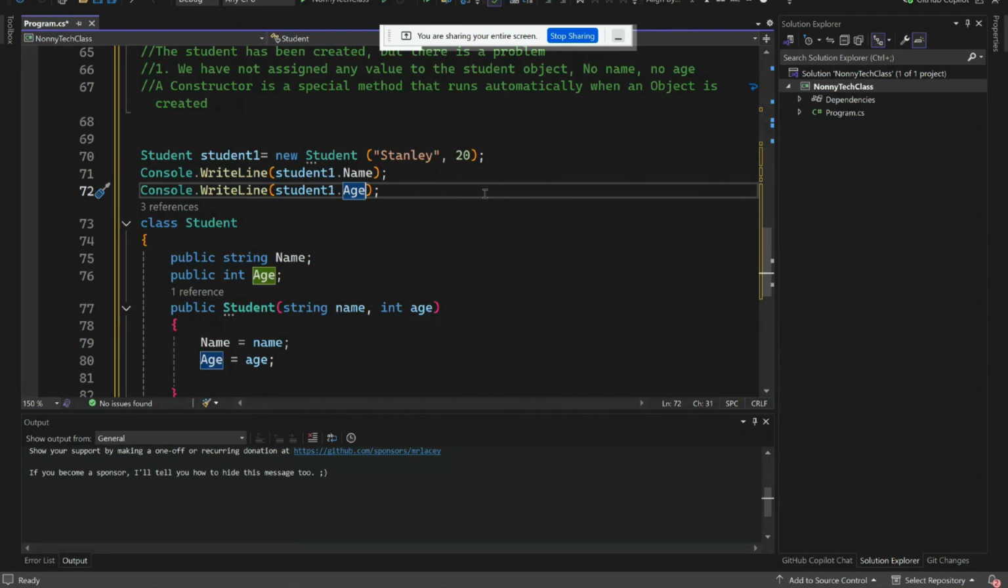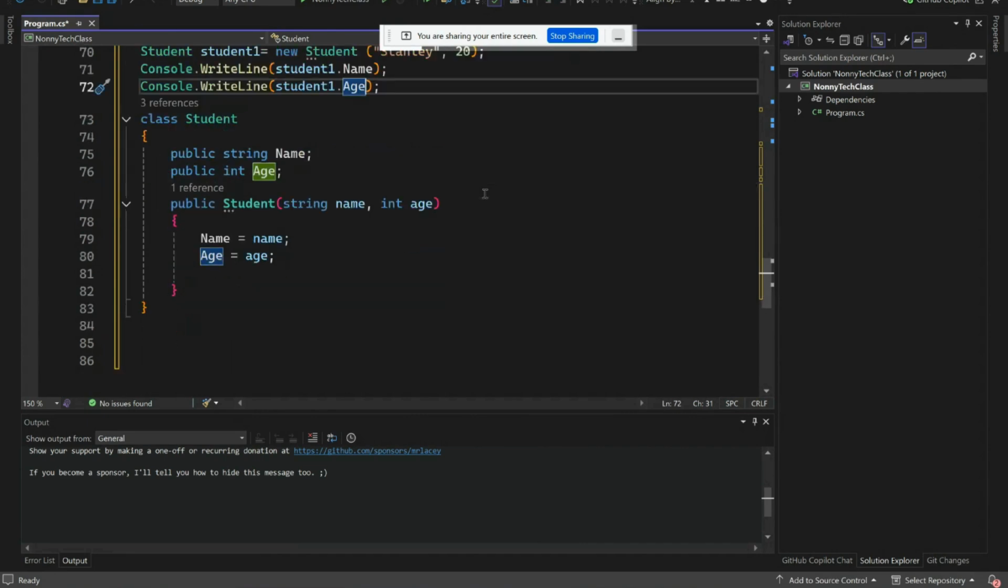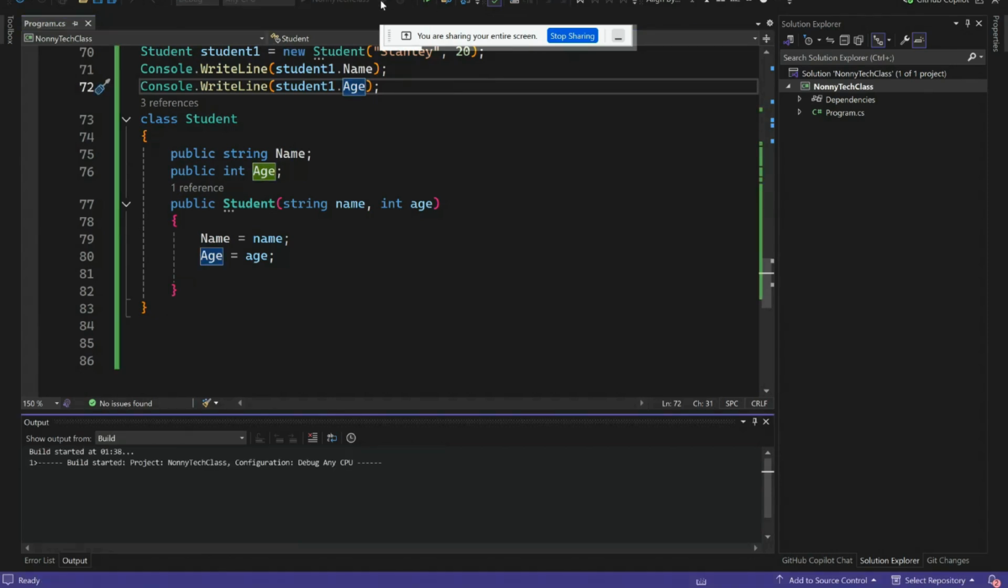So now let's run our application. We'll still get the same thing. Stanley, name of the student, and the age is 20. So let's run the application. We'll see the value. You see it to be Stanley and 20 that will appear on the console.